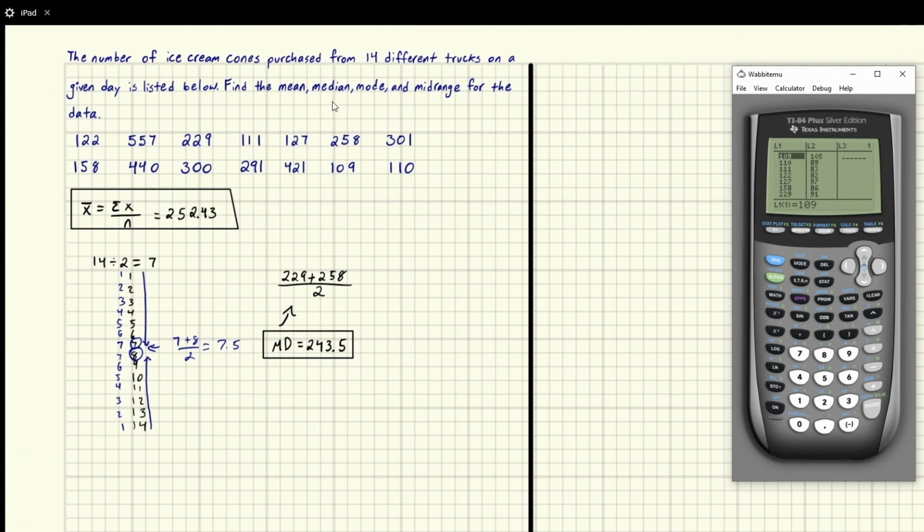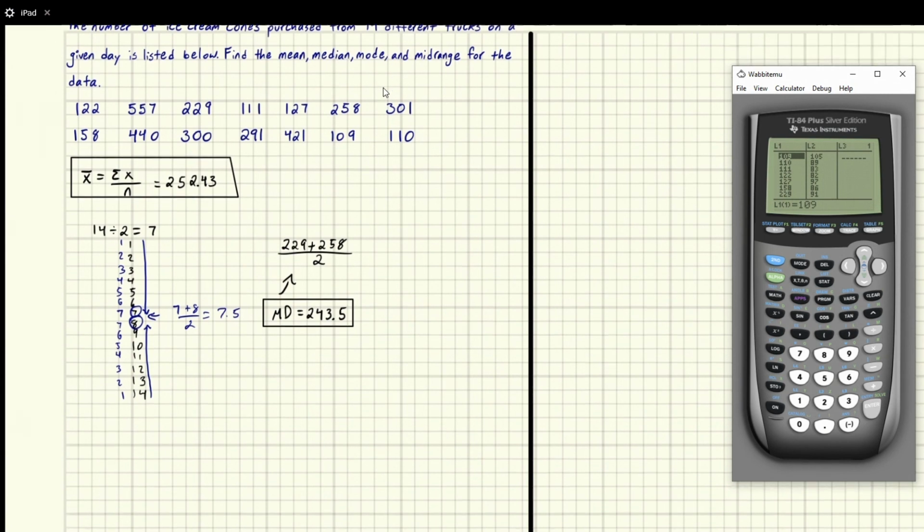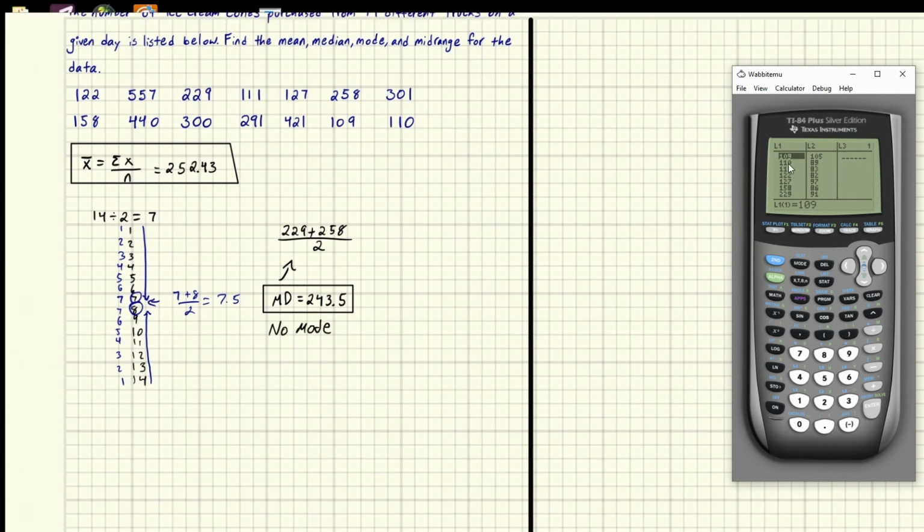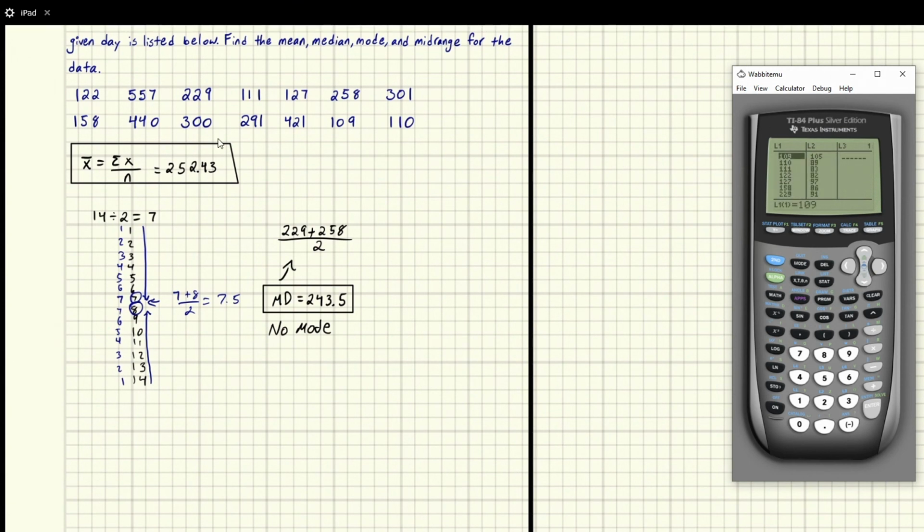All right, next up we have our mode. We've already discovered that there's no mode. And one really easy way to check is once we have these things in order, any numbers that are the same will be next to each other. So we could just look through here, say, do any numbers repeat? And they don't, and so we're good to go. So there's no mode, so we would go ahead and put that on to our answer.